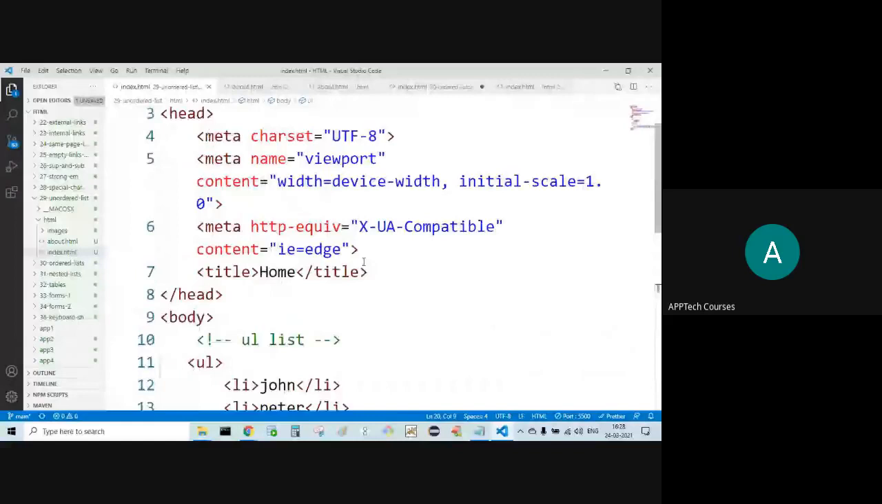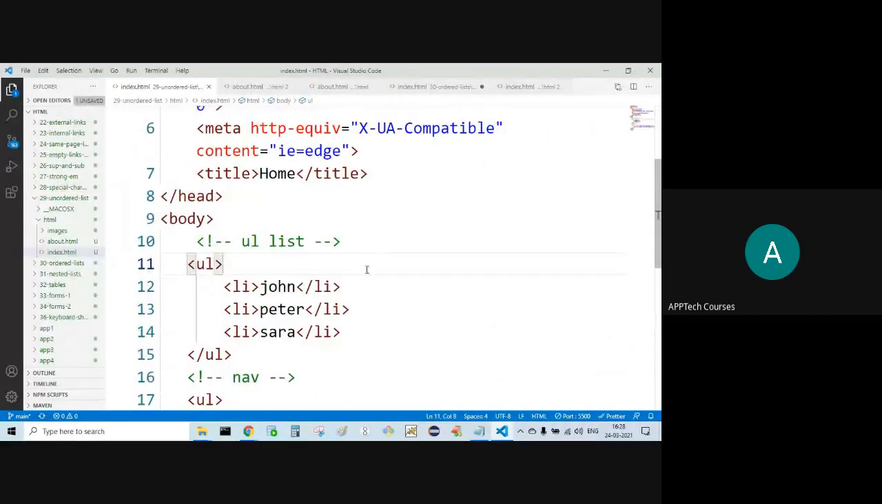See, in case of unordered list, there won't be any number. Whatever list tag you are keeping, that will come in the form of bullet points, indicated by bullets. Okay.